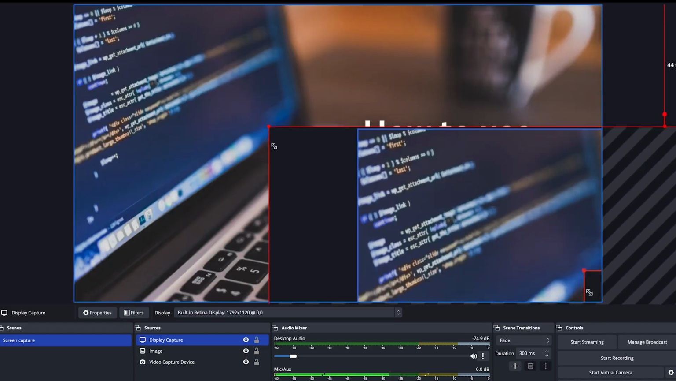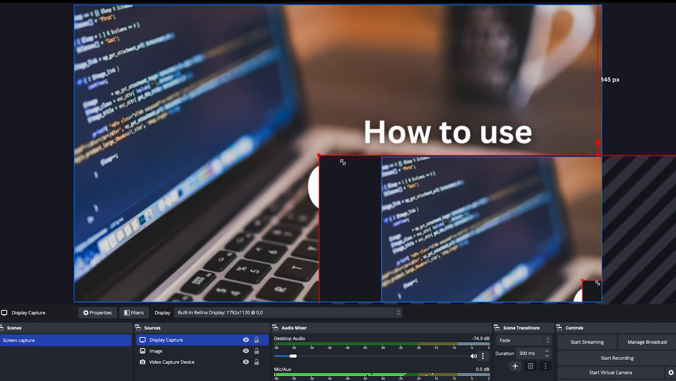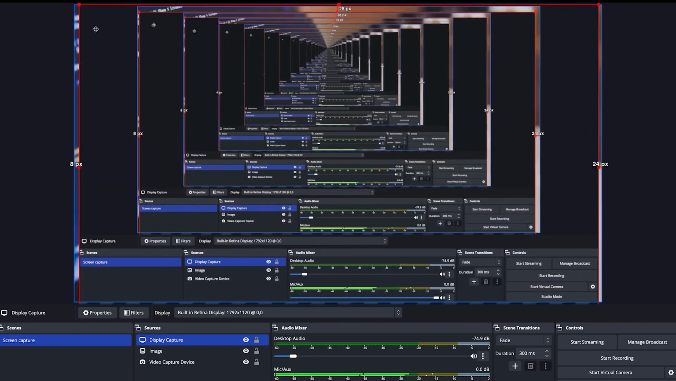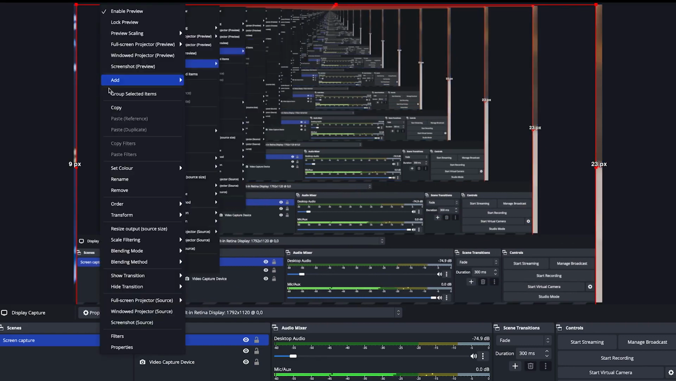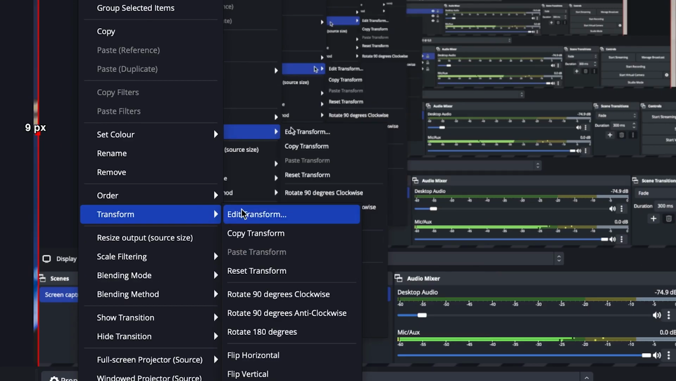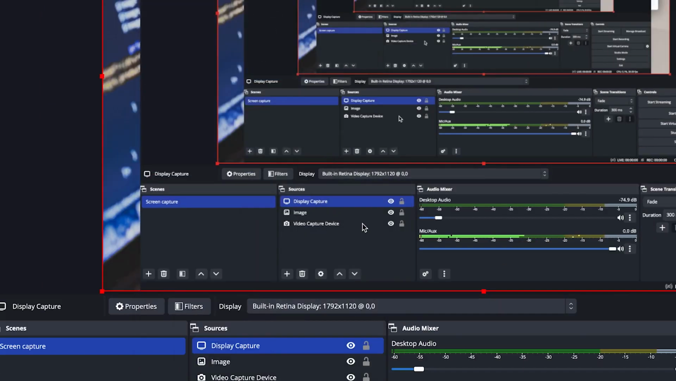So you can resize it by coming to the edge and just keep dragging, right? You can resize it accordingly, manually on your own if you want to. You can see now you're getting it resized. Alternatively, you can just right click anywhere, come to transform, and say fit to screen, and everything is going to be fitted to screen.